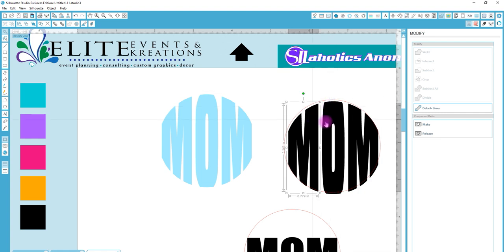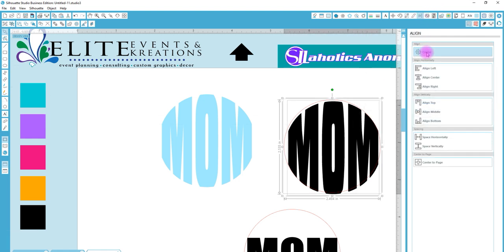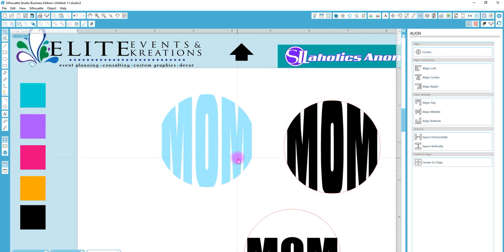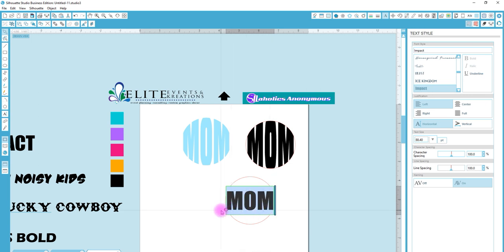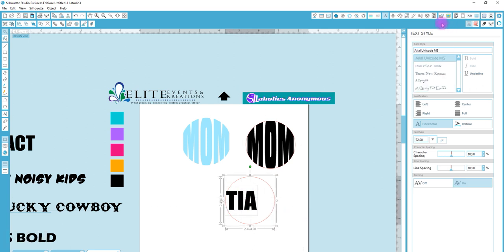And what I can do is select all of these and group them together. Highlight both the circle and the word mom, come to align and align center for it to center on that. Okay, now with this one, I'm going to put in a different word. Someone asked about anything that begins with the letter T. So I'm going to use this one and I'm going to just go Tia. And again, I'm going to center it.